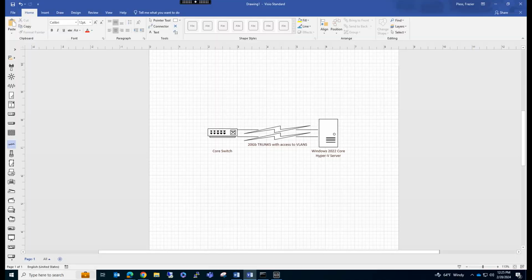This is the configuration that I'll be using. We have the Windows 2022 physical server. It has Windows 2022 Datacenter Core loaded on it with the Hyper-V feature. It has two 20 gigabit network cards that are configured as trunks to the core. The core does not have any EtherChannel, port groups, or LACP turned on. These are just standard trunks to the core. It is passing VLAN tags for all my server subnets to the physical server.